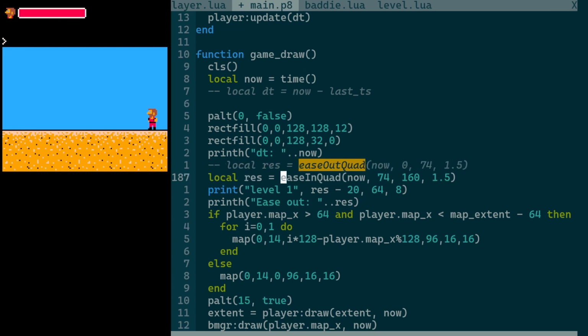So for it to move from the center of the screen out, the second thing I showed you, that's an ease in function. And we're going to move from the final position, which was, in this case, 74, kind of. I'll explain in a minute. From 74 to 160, which is way off the screen. And that'll also take 1.5 seconds.